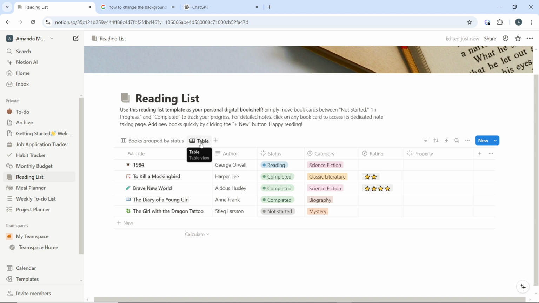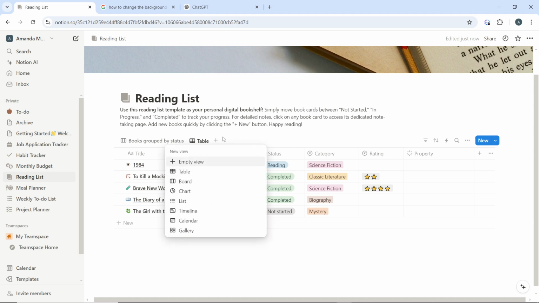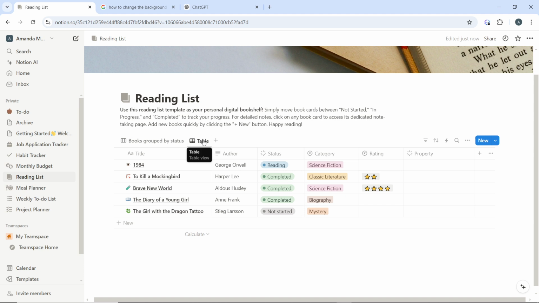Of course, you have to use your table view so that you can add a new property. Adding a property is not going to be a hassle if you use the table view. And how do you switch to table view? Click on the plus icon right at the top corner and just set it to table. So I'm currently in my table view and I can now add a new property here.